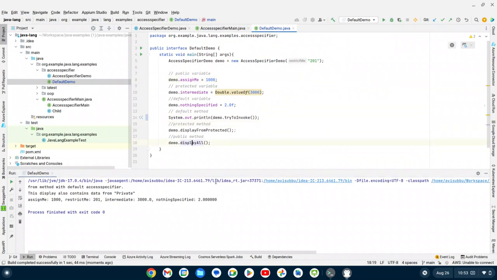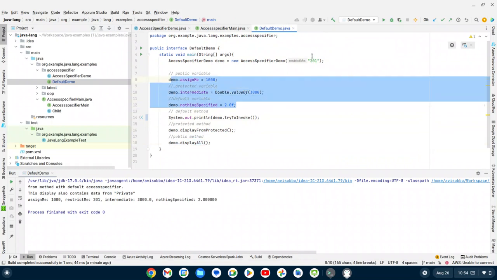Now if we see, we have assigned me 1000, which is displayed here by the display all. And intermediate is 3000, and nothing specified is 2.0f. This is the float member, so nothing specified is 2, and access specifier demo, which is the restrict me, the private data member, we have assigned 201. This is for display all, which shows all the assignments that we have done, all 4 assignments.